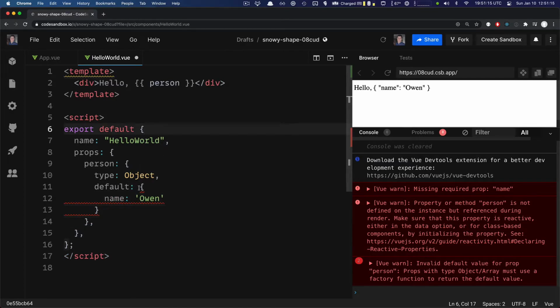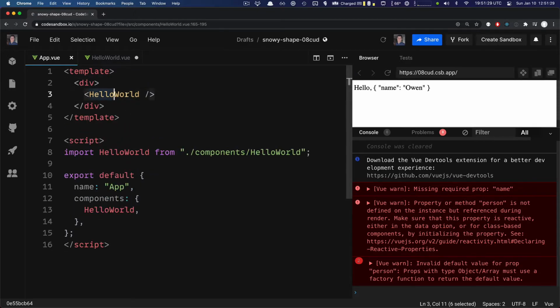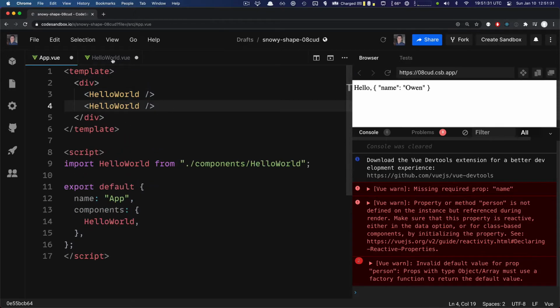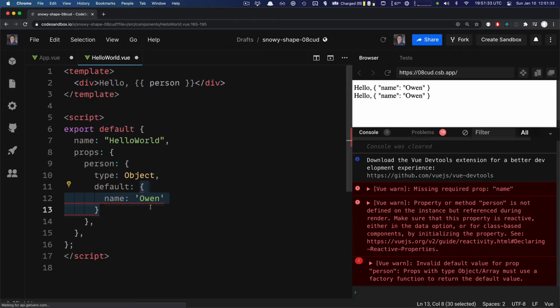So the reason why we can't declare a default object like this is because we're technically declaring a singleton right now. There's only going to be one instance of this object for the course of the runtime. What that means is that if a new hello world component were to be spawned, like say we made a second one here, both of these components would share the same instance of the object, meaning any changes or mutations to that object would apply to both. And that's not what we want to have happen.